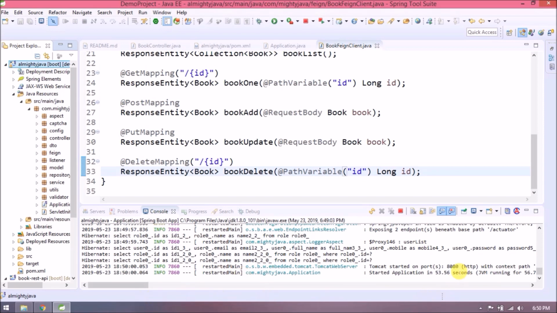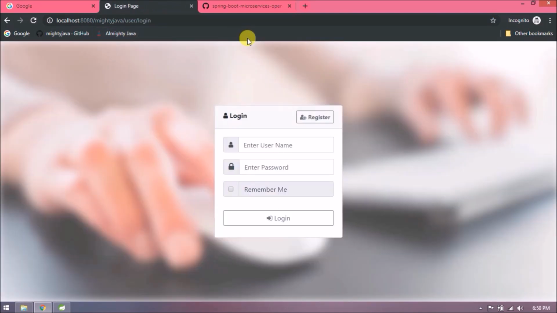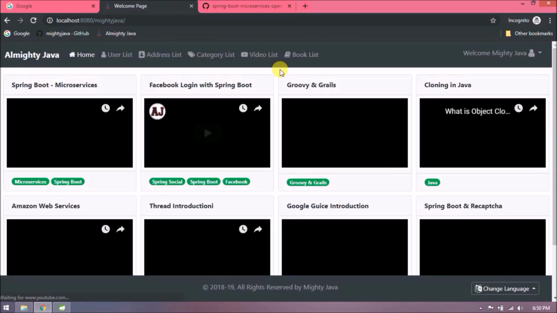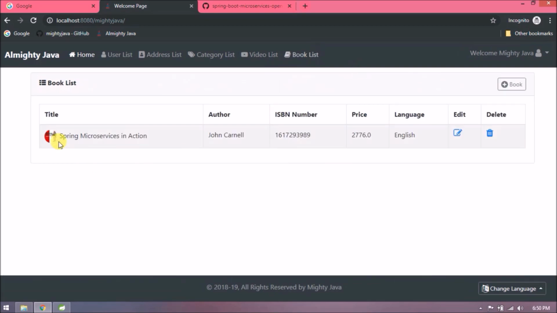See, it's not giving any exception. Server started successfully. Let's verify all the changes. Log in again to Almighty Java. Logged in successfully. Let's click on the book list icon. See, the list is coming, means the Feign Client related changes are working fine.